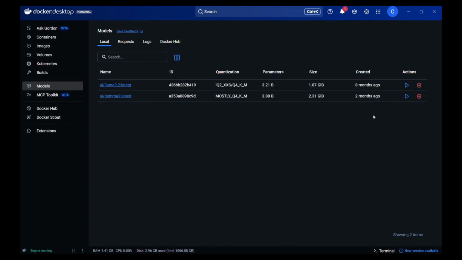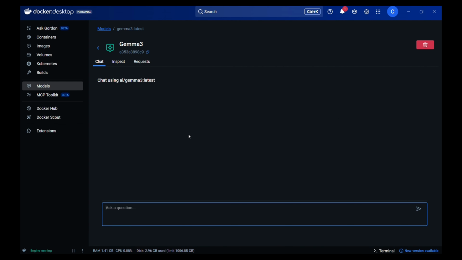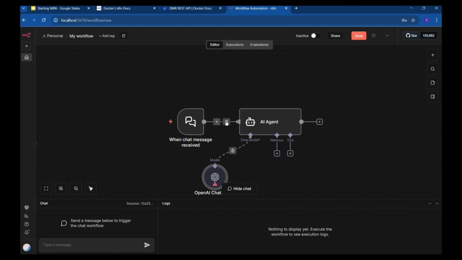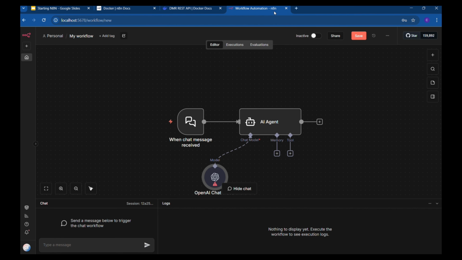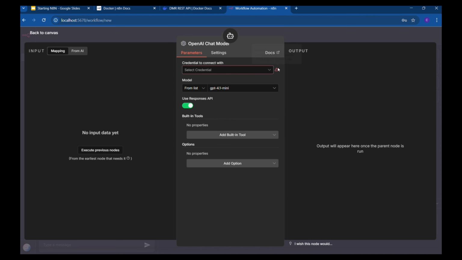Now, for n8n to communicate with the Docker model runner, we have to use a specific API. Since n8n is also running as a container, make sure that we use the specific URL that is designed to communicate with the Docker model runner from containers. So if you're going to use Postman or a different tool, the URL that you will be using will be slightly different.